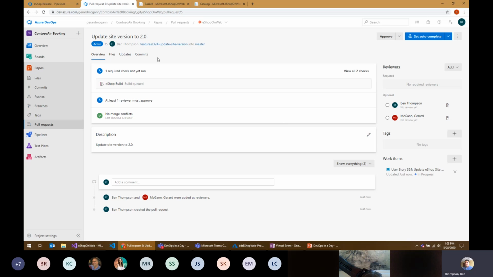All right, so this is the pull request view that's part of the Azure repos. You can see on the right-hand side the requirements. So we require at least one approver. So either myself or Gerard has to come in and click on this approve button. It needs to be linked to a work item, which it is. And it needs to be successfully built, which is running right now.